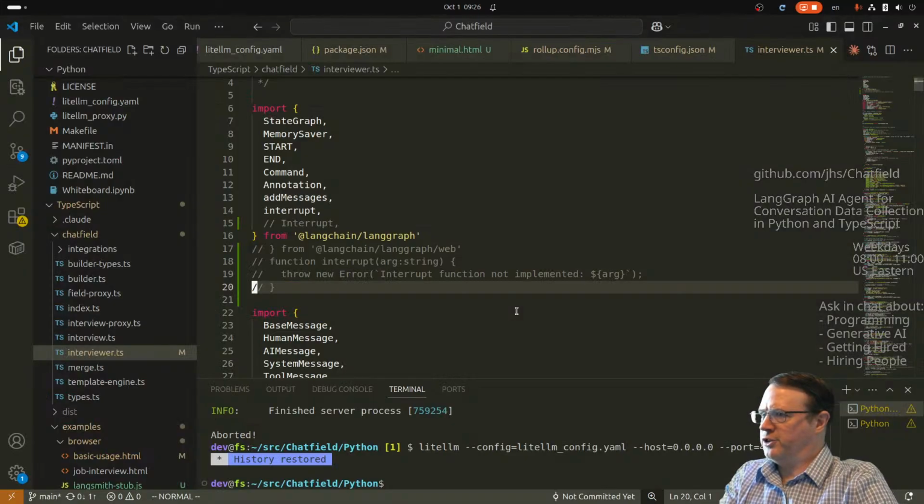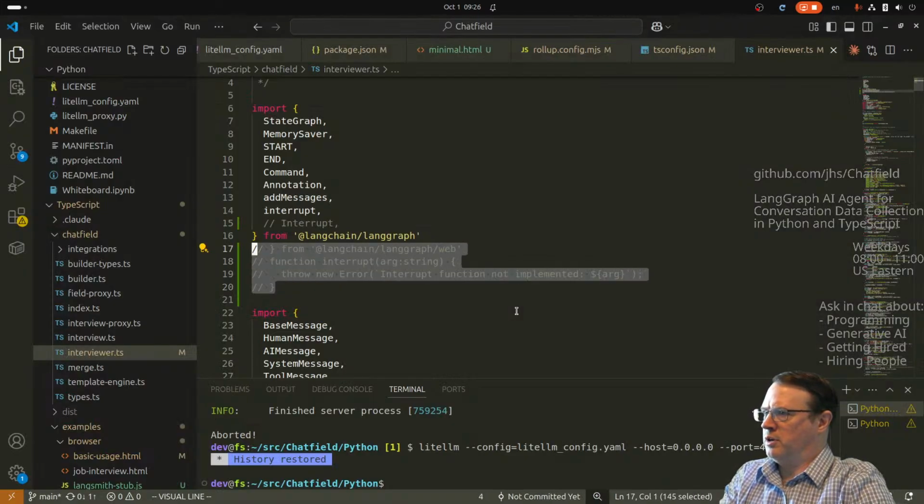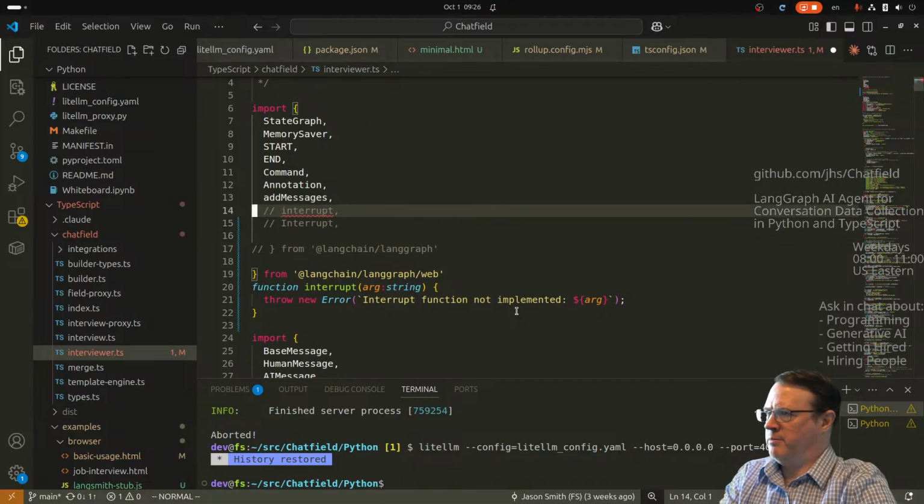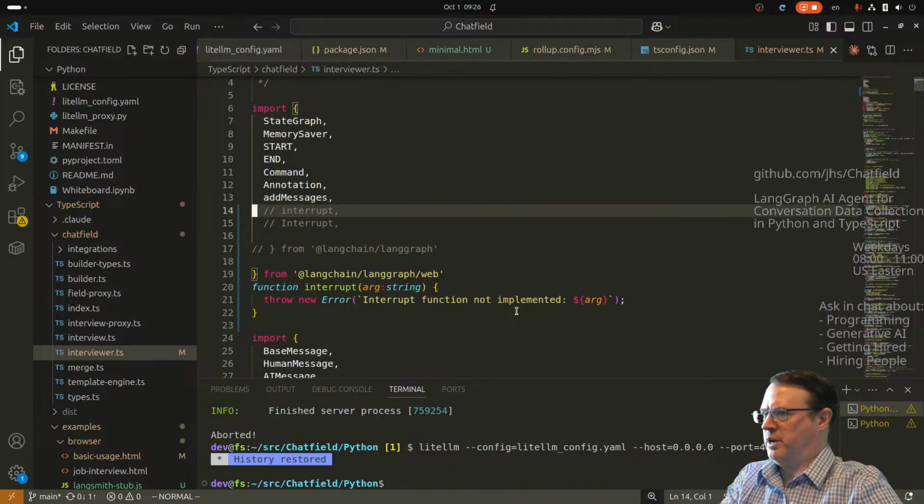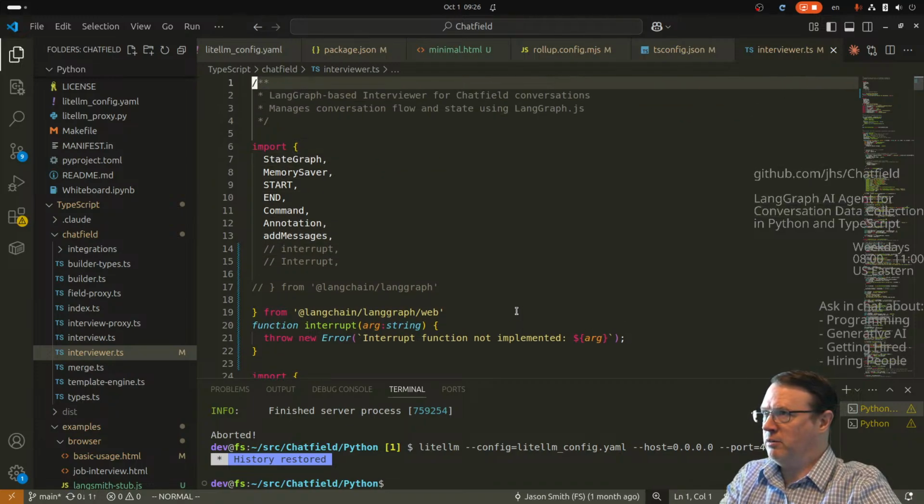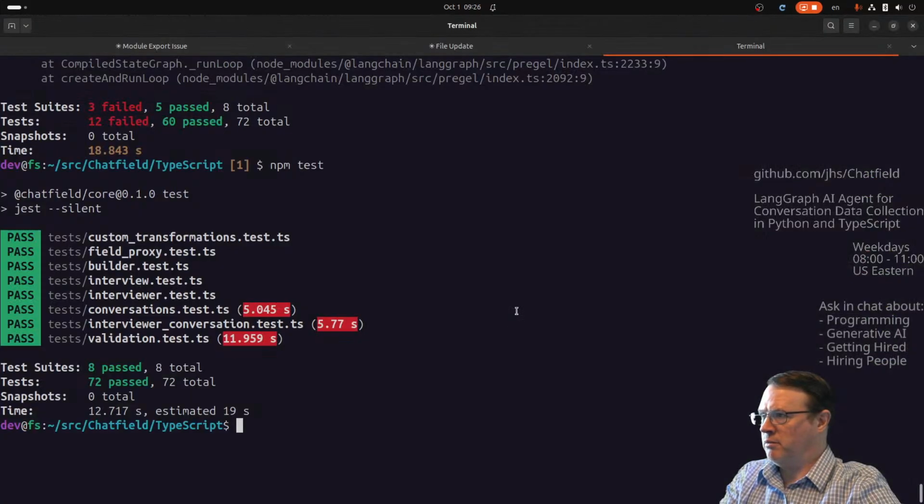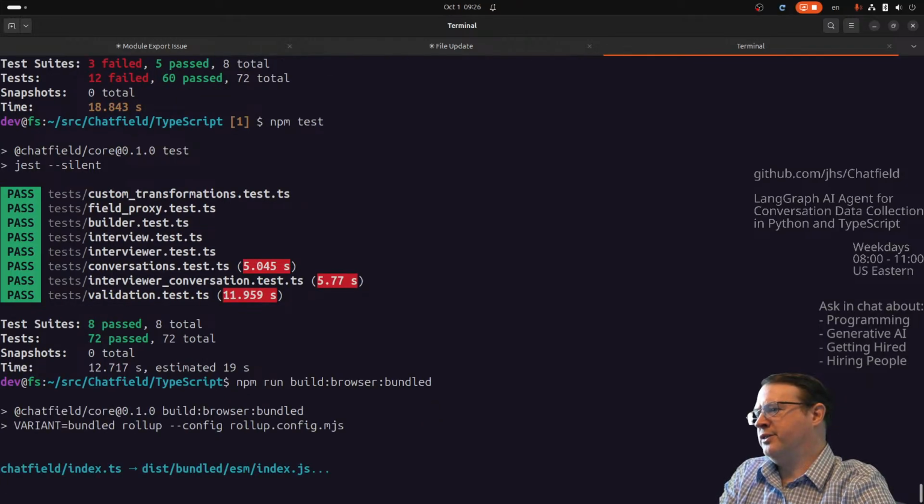Good. All the tests pass. So then if I comment that, and then comment that, and then maybe turn off the interrupt. So now we're pulling in from the LangGraph web. Nobody said anything about Langsmith. So we build. I predict the same error.